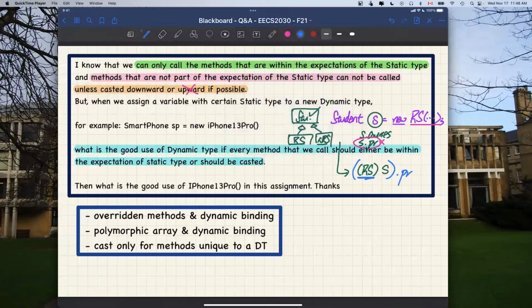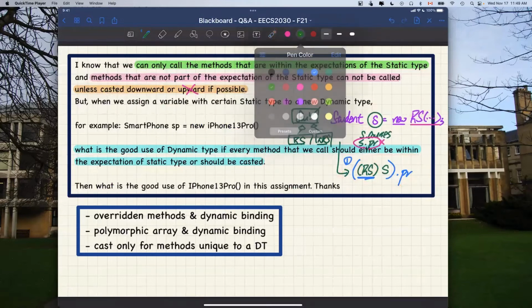This will compile. We also spoke about what if, dynamically, this is NRS, non-resident student. In this case, the cast will still compile, because we're still doing a downward casting from Student down to NRS. Let me be more precise. This one over here is totally fine. You can definitely do that.